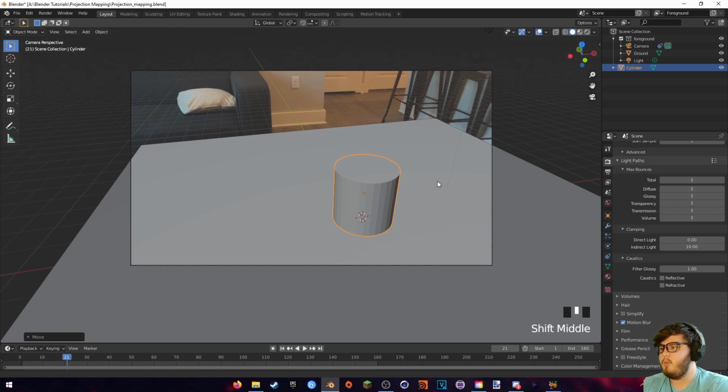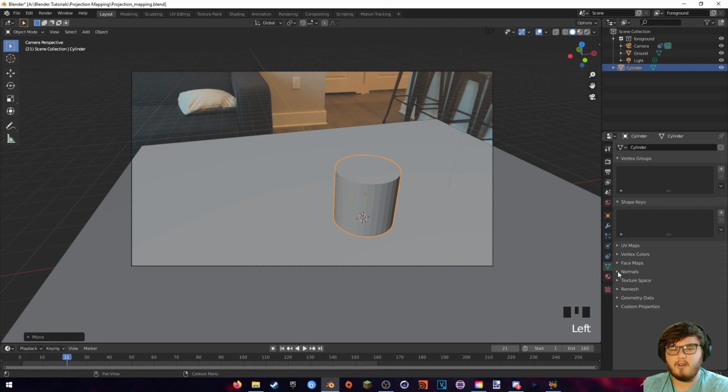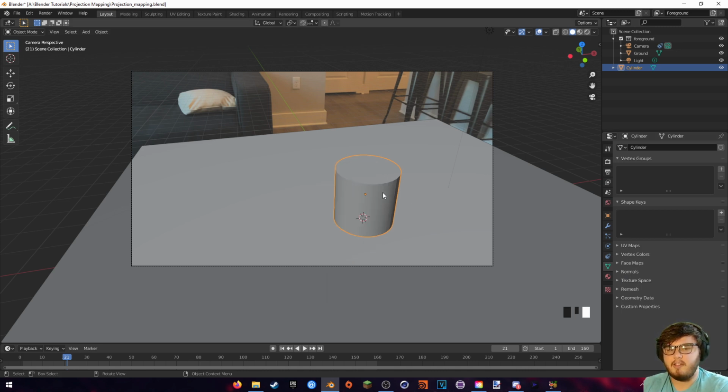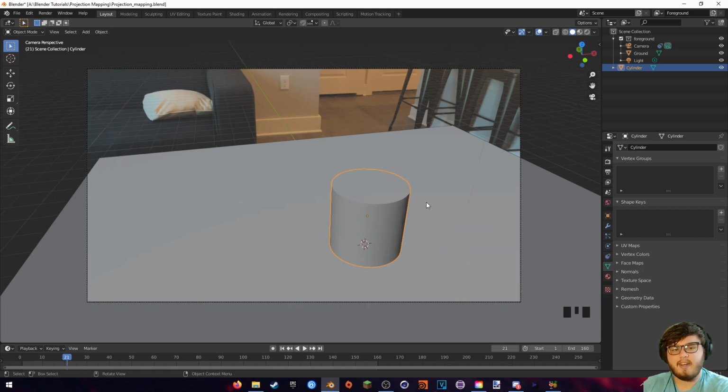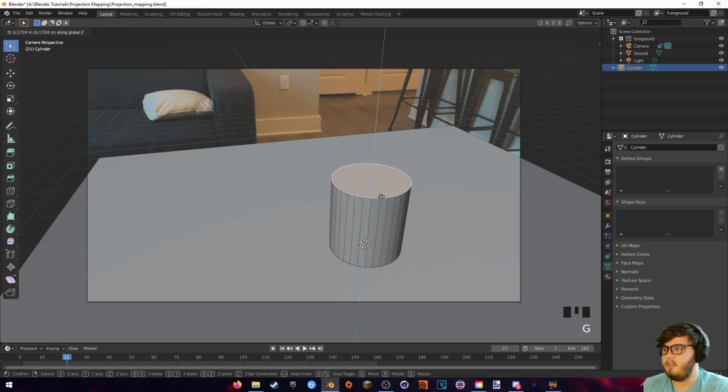And so now we can actually come down here to this little object data properties, and we want to go into the normals section and do auto smooth like that. This will basically do smooth shading, and then if we right click and shade smooth, you'll see our normals are nice and smooth shaded. Now let's go ahead and go into edit mode by hitting Tab and then selecting 3 to go into face select and select this top little face right here, and then we can just hit G to move, Z on the Z axis, and then move this up just a little bit.